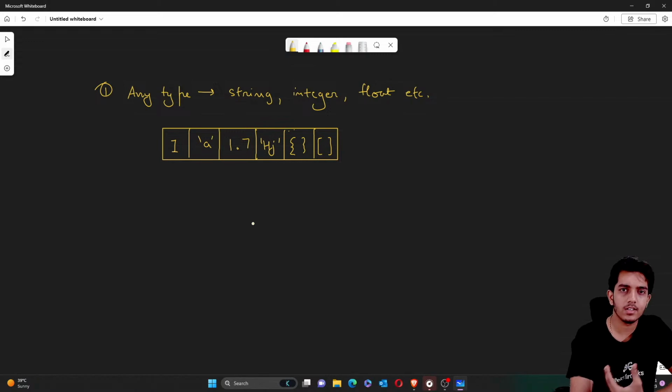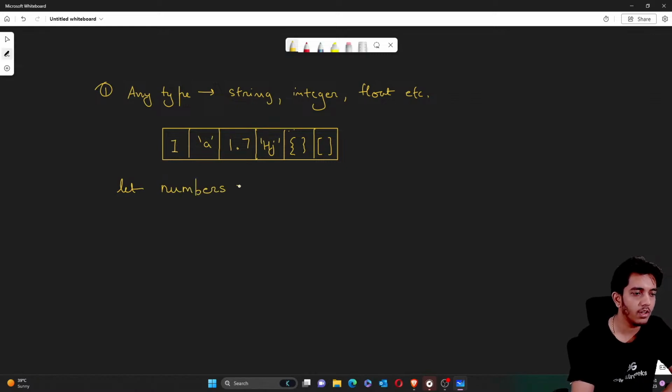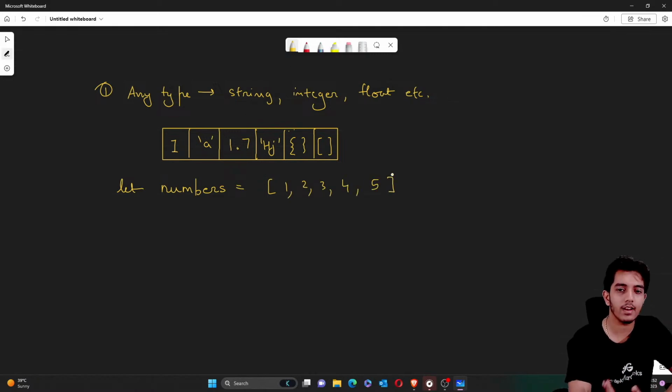Now let's declare an array. This is just an imaginary diagram of an array. In JavaScript we generally declare an array something like this. Suppose I declare an array, I'll say let numbers equals. That's how you declare a variable in JavaScript. It's very simple. And here you just need to say whatever the elements are. Suppose my elements are 1, 2, 3, 4, 5. That's how you can declare an array in JavaScript.